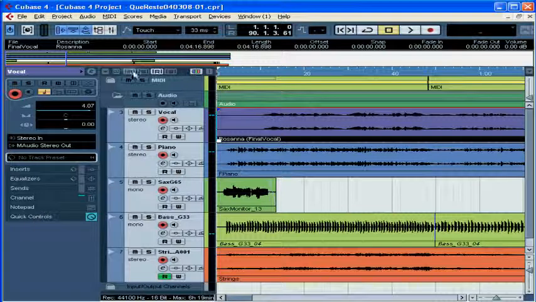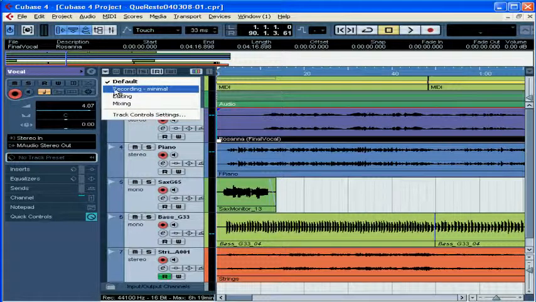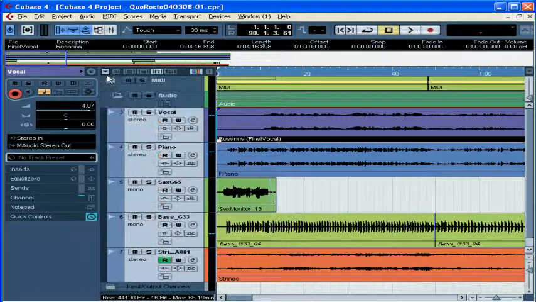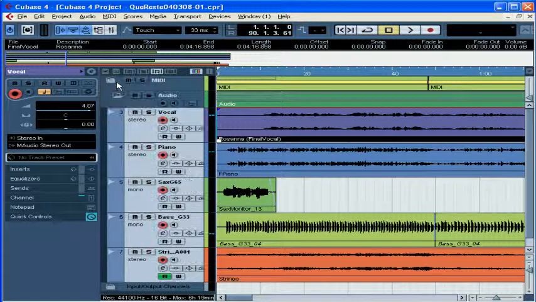On top of the track list is the track list header bar. It controls track states globally. We can choose default settings, a recording setting, an editing setting, a mixing setting, etc. This will help you free up space in your track list display.